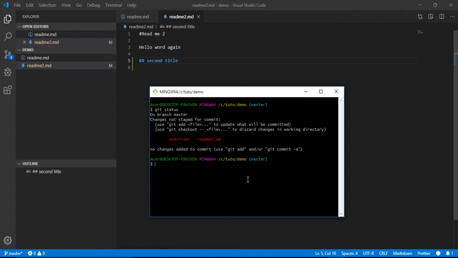Normally I'm back again in the working area because I have updated the readme 2. So now I don't want to go to the staging area, I want to go directly to the local repo. How can I do that? I can do that with this command, git commit -am, then we put our message, second commit.